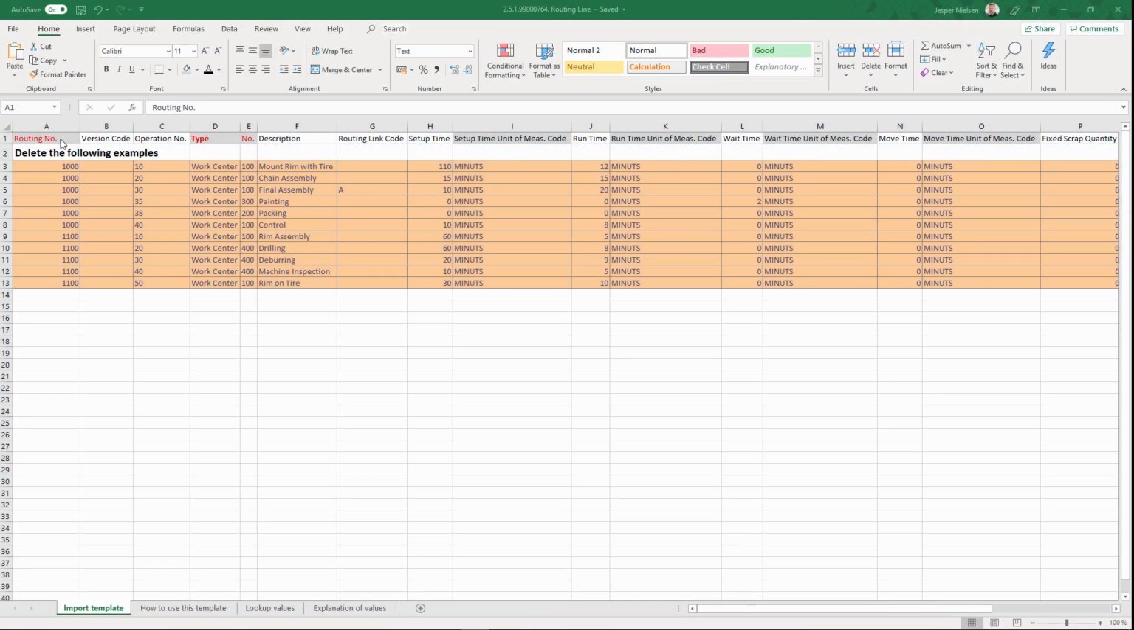In this video, I will go through the Excel import template for routing line. Routing in Business Central are set up both in routing header and routing lines, and they are separate tables, so they have to be imported separately. Before you import the routing line, you need to have imported the routing header.